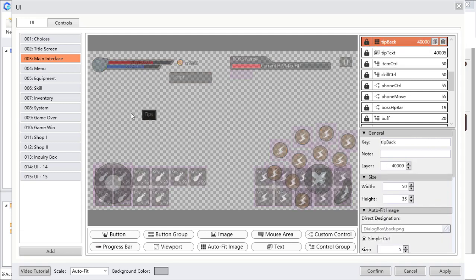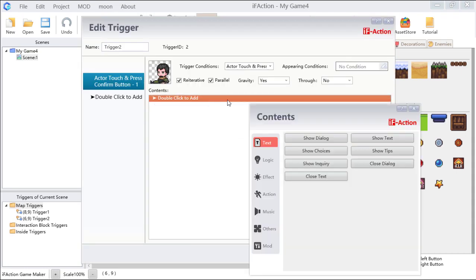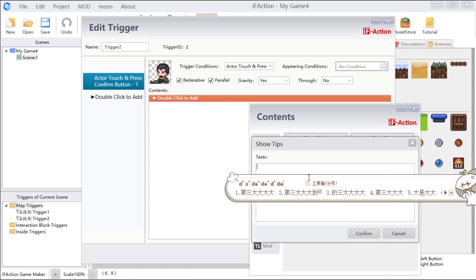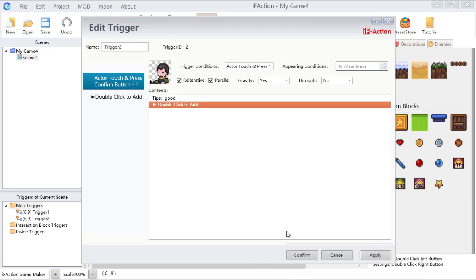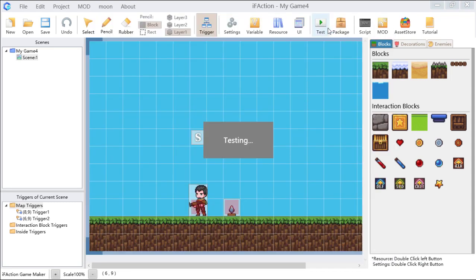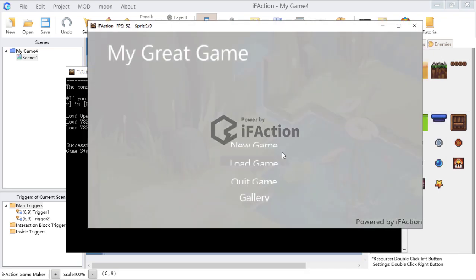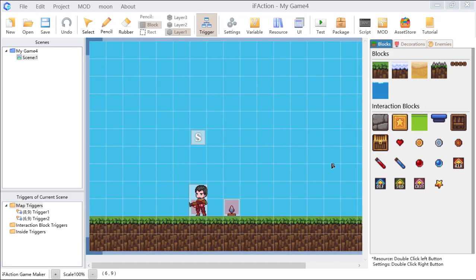So the tip back here, this will appear here. Okay, we set tips here. Tips. Good. Okay, confirm. Okay, just show here.